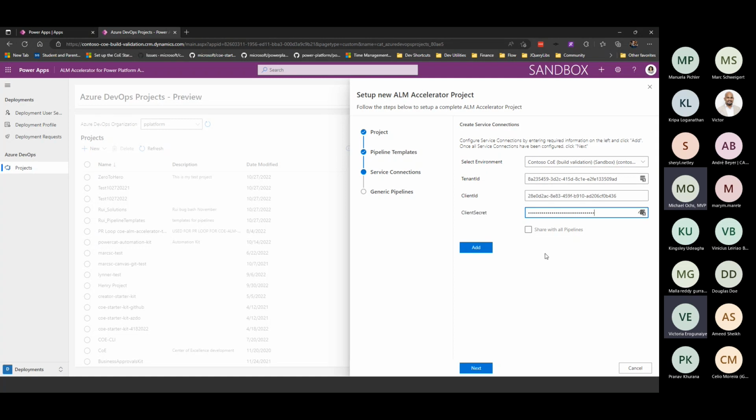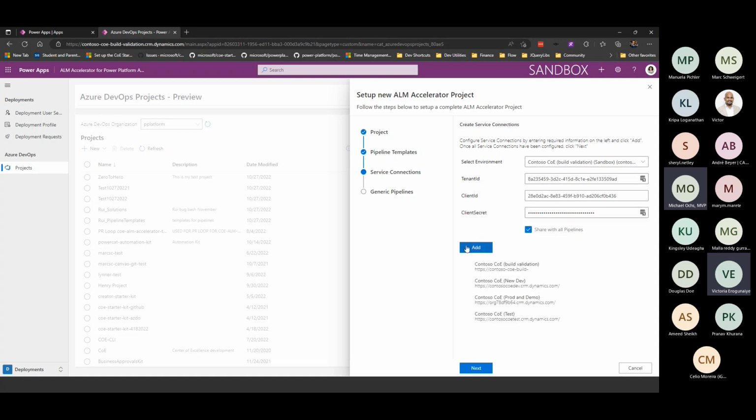So these service connections are what talks from Azure DevOps pipelines into Dataverse. So I want my pipelines to be able to access information in Dataverse to be able to export solutions, import solutions, etc. We'll click share with all pipelines. That looks good. Click next. It's going to go ahead and create those in Azure DevOps for me.